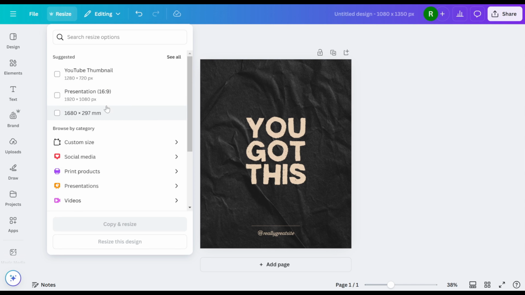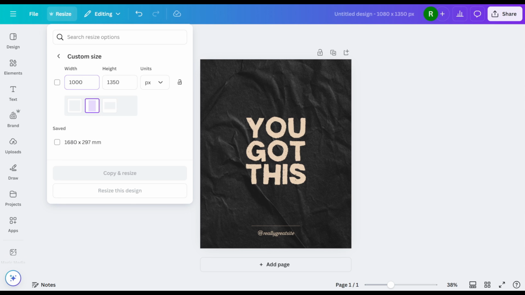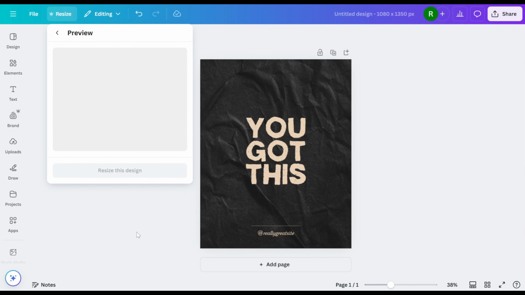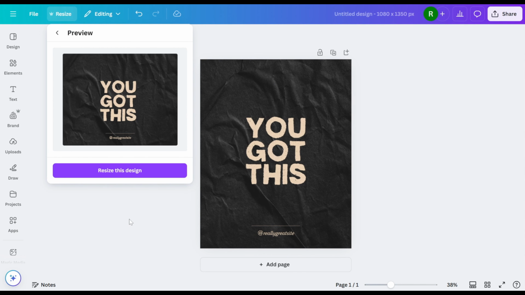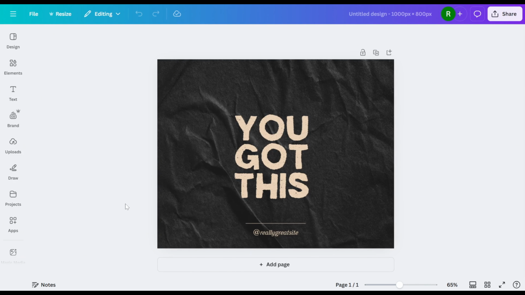Next, you can choose from the existing formats or opt for custom size to input your desired dimensions. For instance, if you prefer a landscape orientation of 1000 by 800, input these values. Then you can decide whether to copy and resize or directly resize the design. It's a simple process.